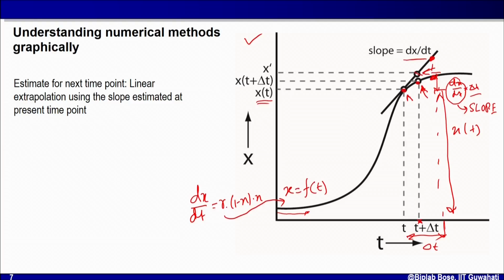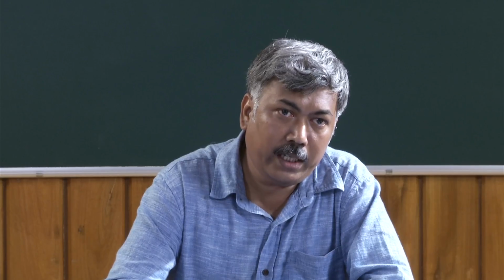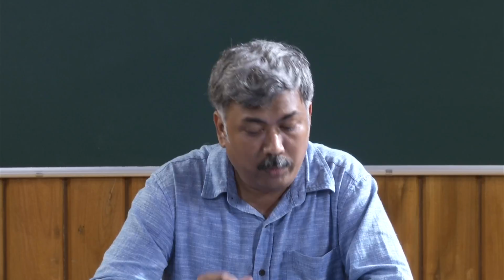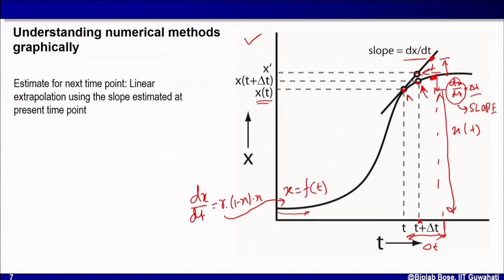So you can see at every step what we are doing, as we are incrementing time by delta t and using the slope at a particular time point to get the new value of x through extrapolation, we are getting an error in our estimate. This is our error in estimate. This error in estimate can be reduced if we can make delta t smaller. Now let us see the effect of this one.